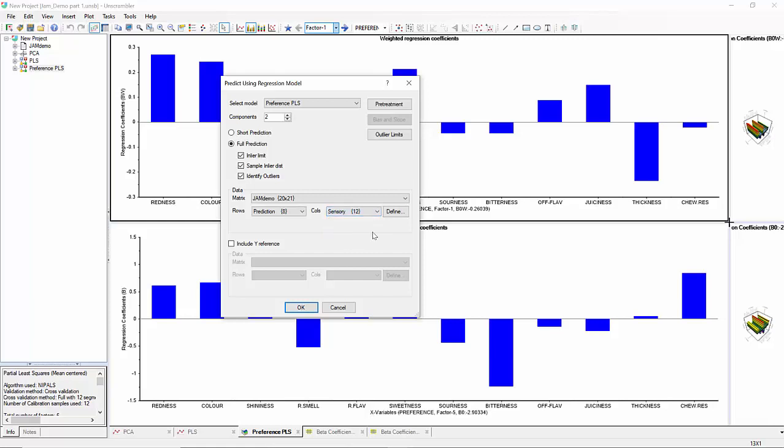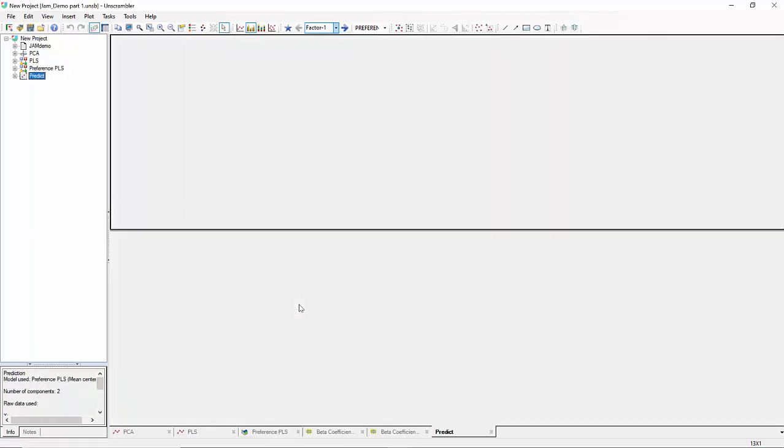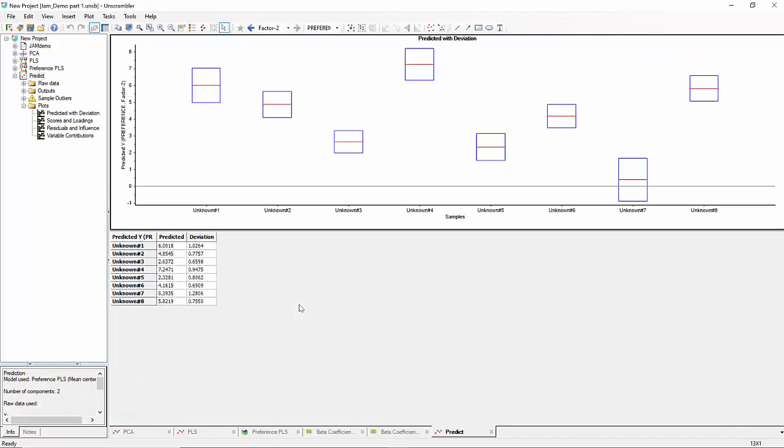The point of the sensory input variables is that they should be used to predict preference on these 8 cases, these 8 samples, where we don't know what harvest they came from. We don't know what cultivars were used, but we do know how the panel actually assessed these 8 samples. And we click OK at that point. It then applies that model, and it shows us what it predicts to be the preference scores.